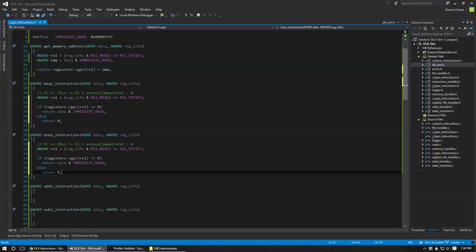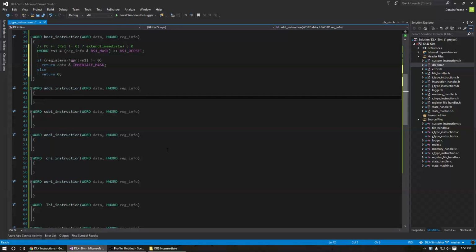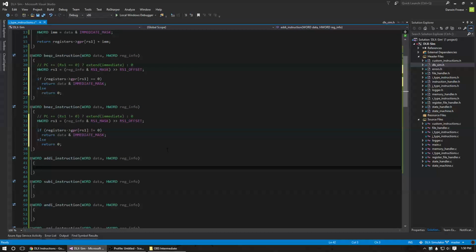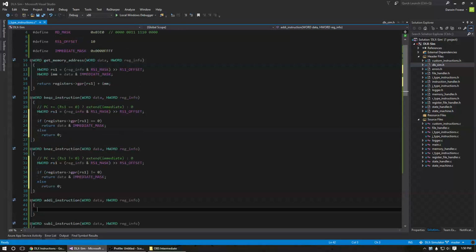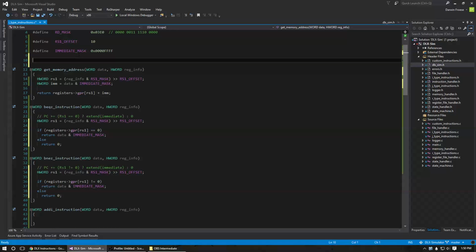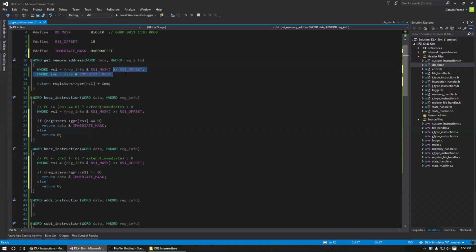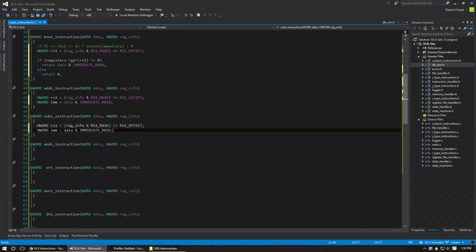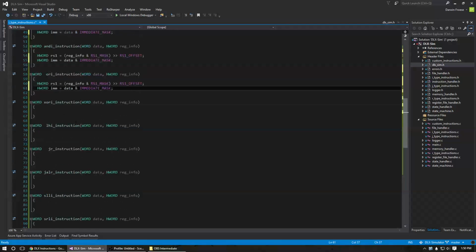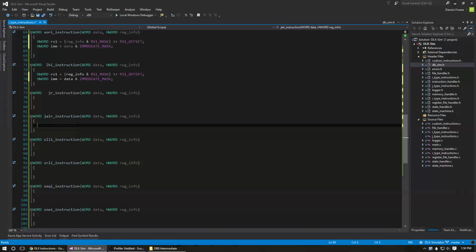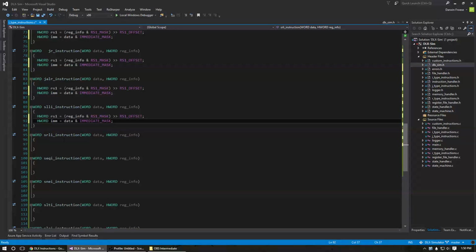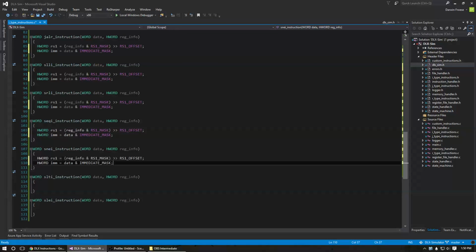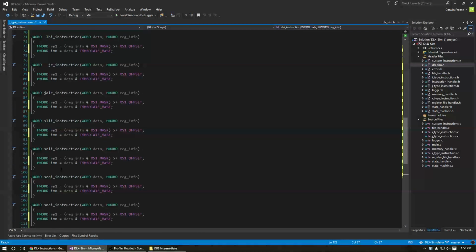So now we'll need add I. So that's right. Actually, no, let's copy these, because we'll probably need these in all of them. So we'll paste it in all of them again. So now we have our register 1 and our immediate value in all of these.